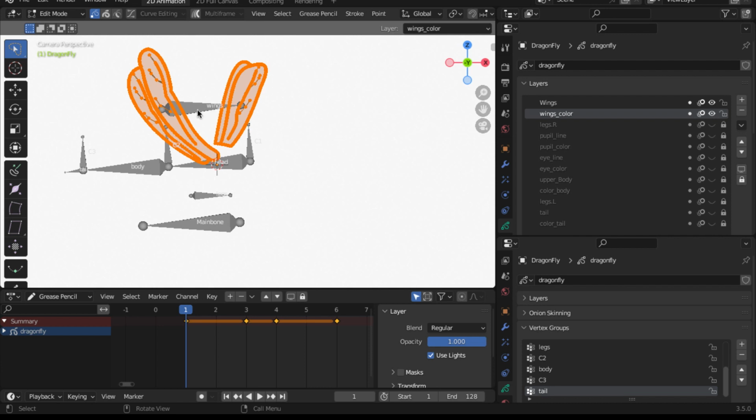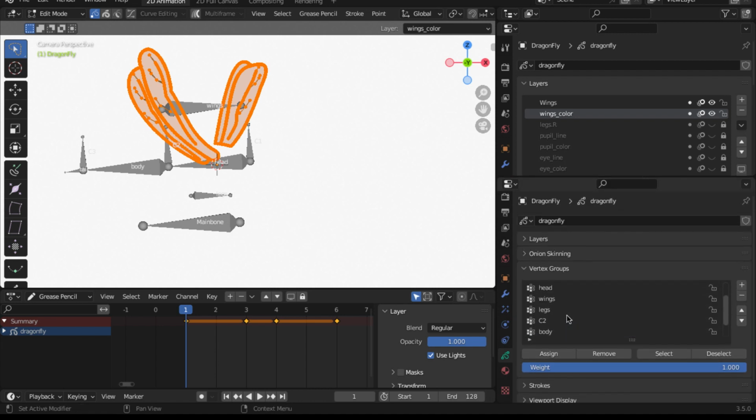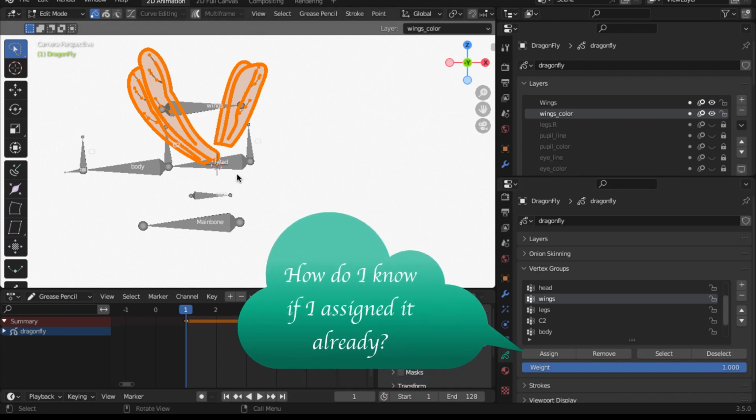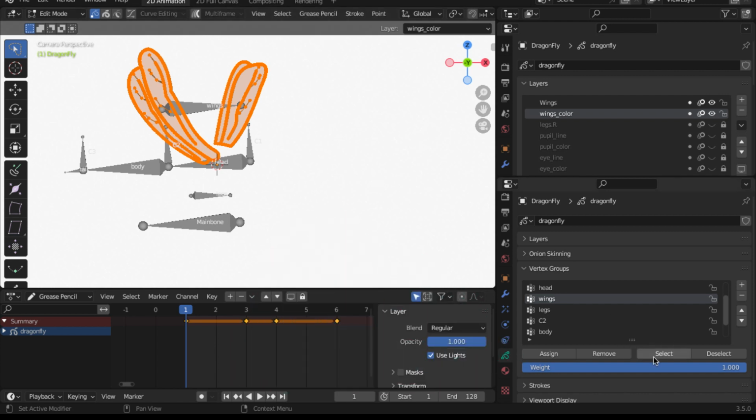And then we are going to search for the wings. We're going to assign it to the bone that says wings. Here it is, wings. This is a match, this one and this one. So we will just assign, okay? But how do I know that I did it already? That's my question. Well, basically, if I come over here and I deselect here, it will work.